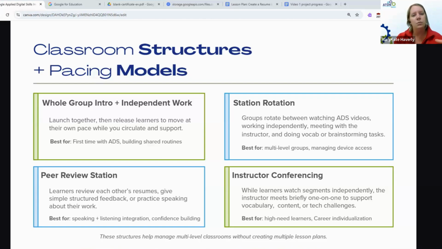This is very similar to what we had just discussed a few minutes ago, where you might start together and establish expectations, watch the first segment as a group, and then release learners to move at their own pace while you circulate. Again, some might move farther along than others, and that's fine.